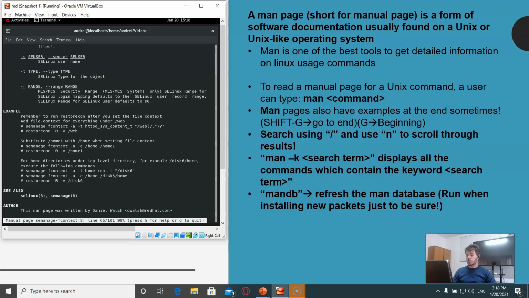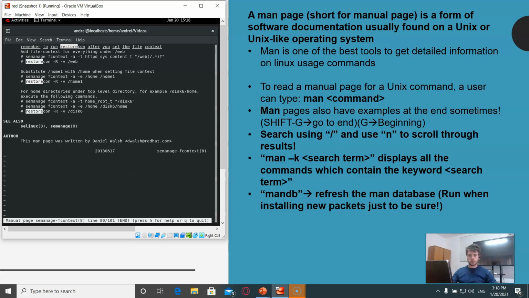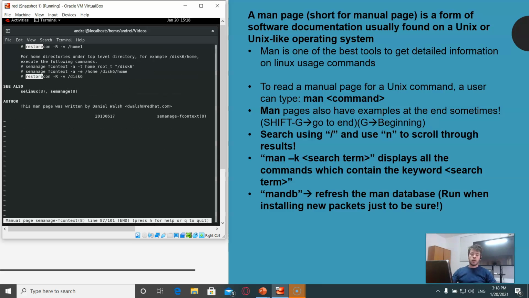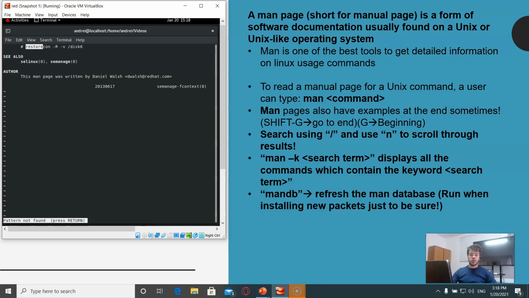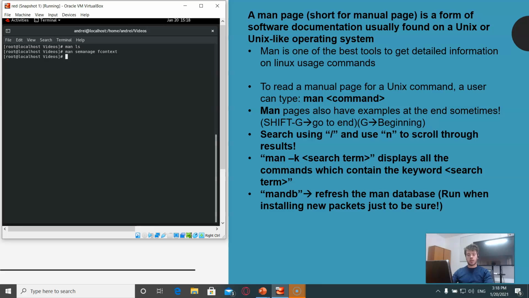If I would like to search for something within the manual of a specific command, I can use / and then specify the search term, such as, let's say I want to search for restore. And as you can see, this has showed me all of the lines which contain restore. And I can go through the results by using the N key. If I want to quit the man page, I can just type Q and I will automatically quit the man page.